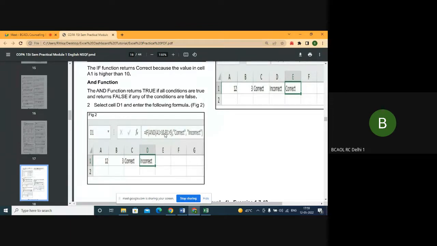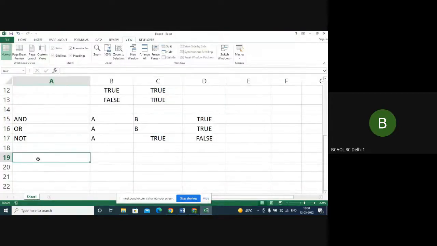A1 should be greater than 10 and B1 should be greater than 5. So A1 is greater than 10. It is 12. Yes. B1 is greater than 5? No. So what will it give me? Correct or incorrect? Incorrect. Right. So here, suppose we also put 12 and 3.